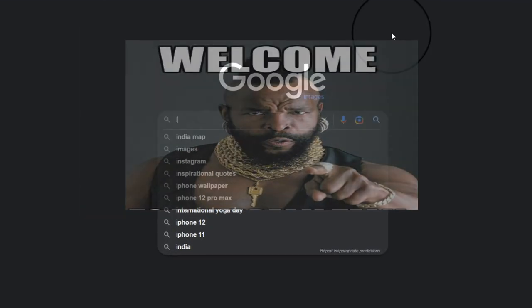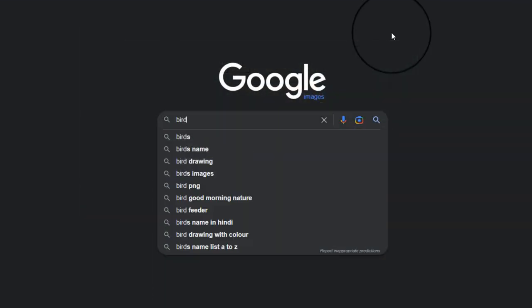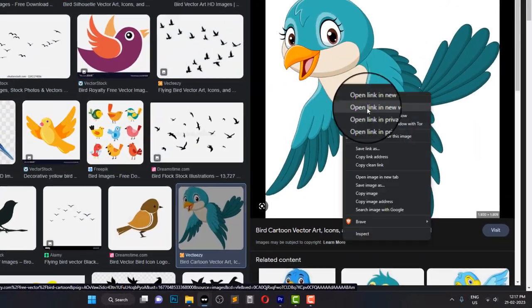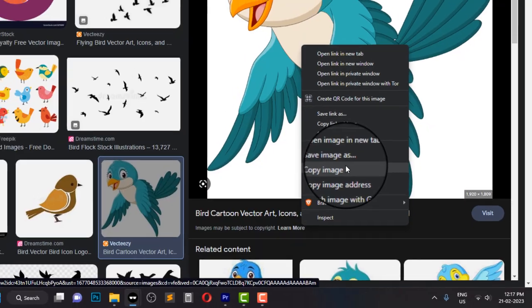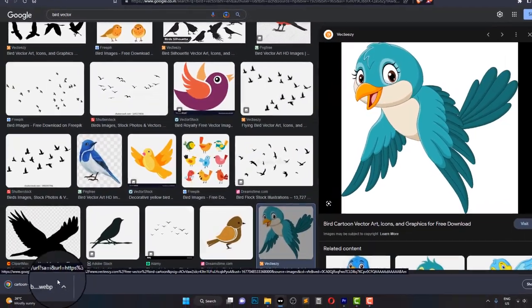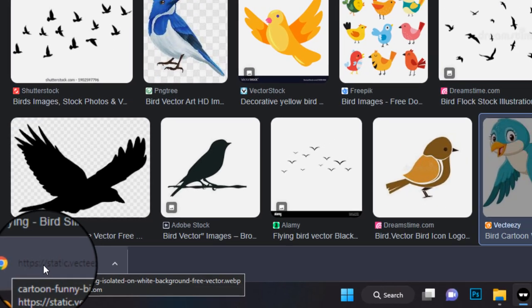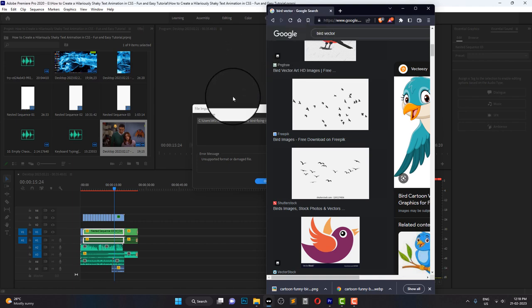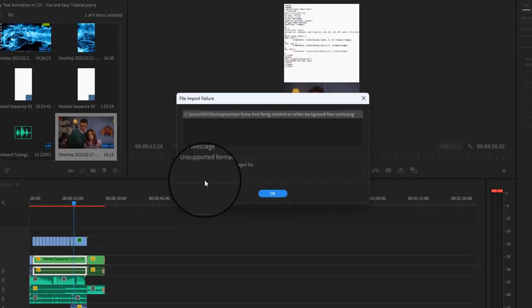Welcome to this tutorial on how to stop Chrome or Brave browser from saving images in web format in Windows 10 or 11. If you're a designer or a content creator, you may have encountered the issue of not being able to download images in a suitable format for your projects. Web format is not supported by all applications and programs, which makes it difficult to work with in some cases. But don't worry, we have a solution for you.